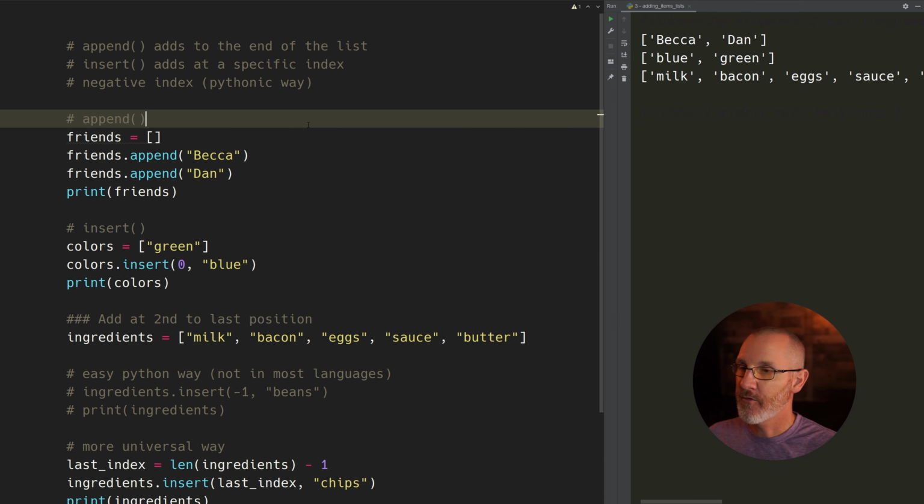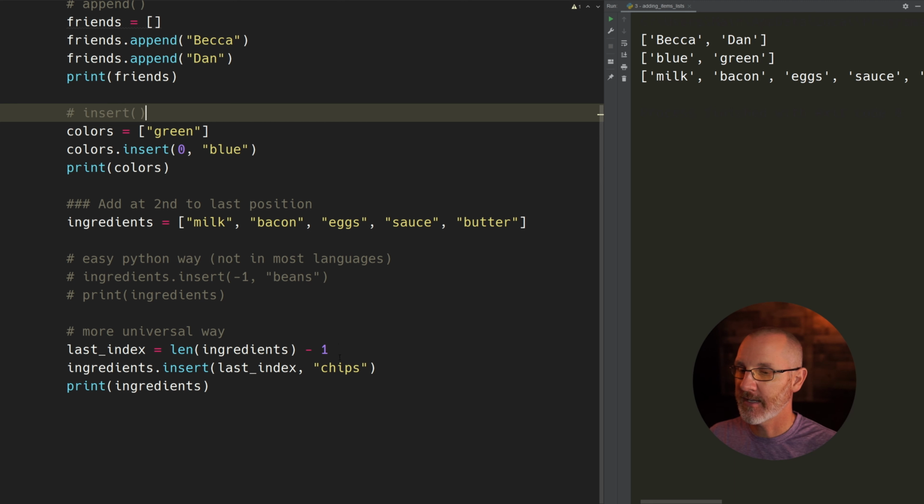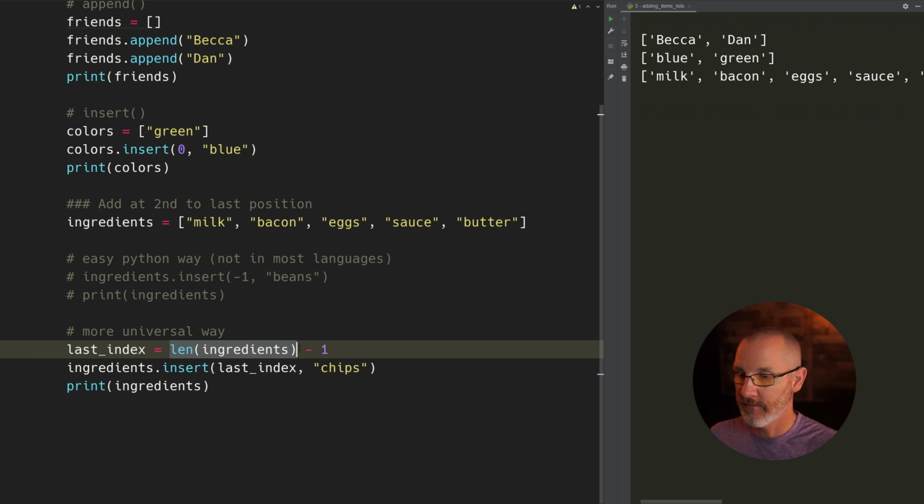So in summary, if we want to add something to a list, we can either use append, which always puts it on the end, or we can do insert, or we can shove it anywhere else. And then if we want to put something at the second to last position, or the third to last, or whatever, we can use negative values in Python. Or a more universal way is we can get the length of the list and then subtract however many we want to go back and insert that item.